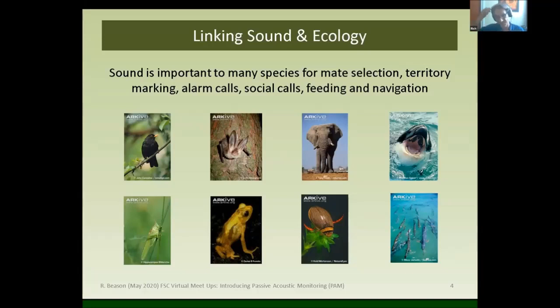And one that you might not immediately think of is fish. Fish make sounds that we can record and potentially identify species. So you can see there's a really large and varied group of different taxa that we can study with sound. So it's very flexible and useful.